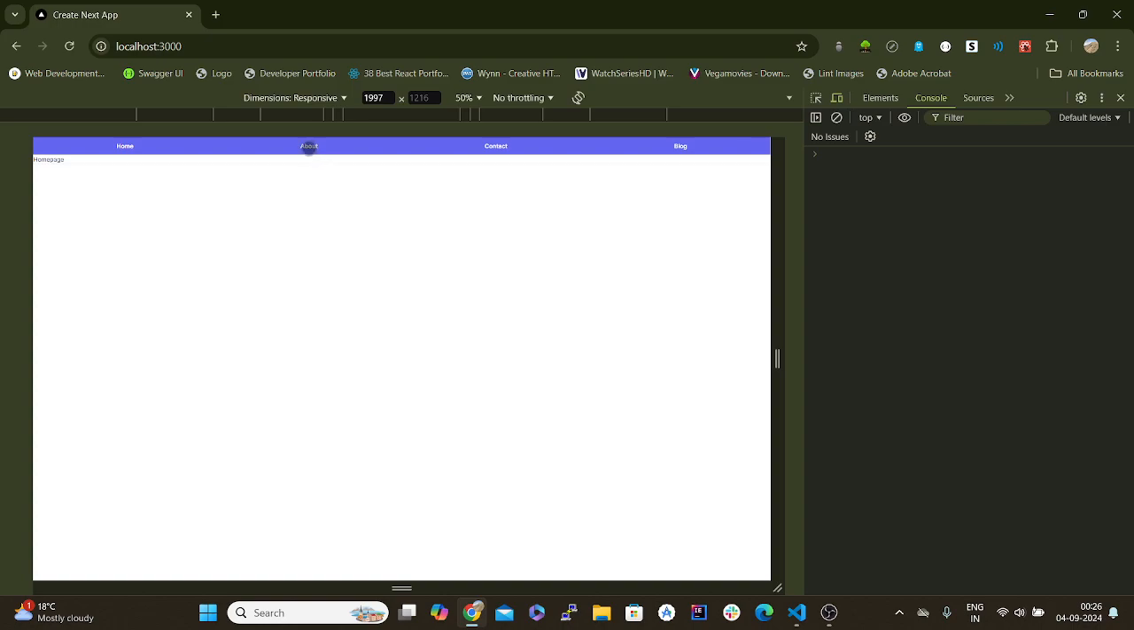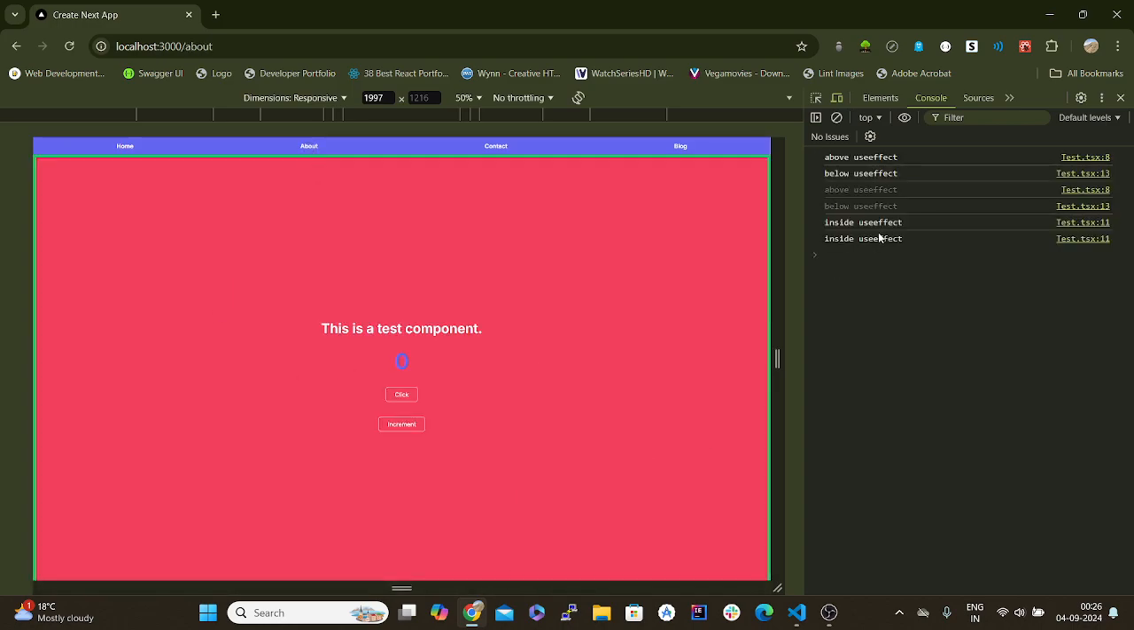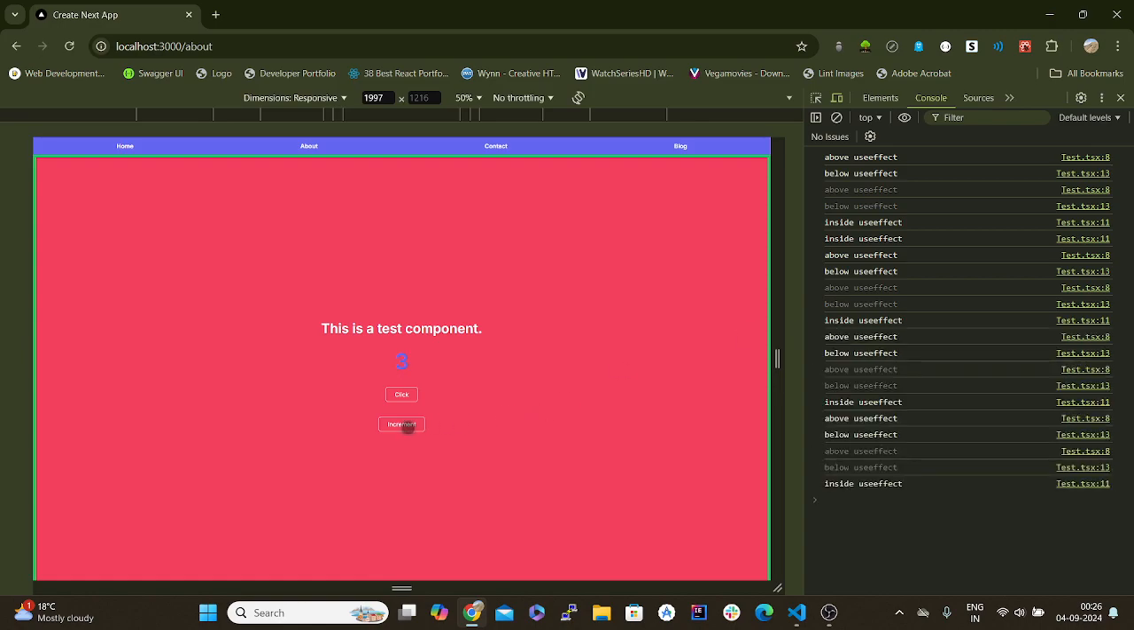When the component is mounted again, the logs outside of the useEffect are here, and the logs inside of the useEffect are also here. When I click on increment, anything inside the useEffect is also run on the second, third, fourth render. So if I don't put a dependency array inside our useEffect, the code inside the useEffect will run every time the component re-renders.